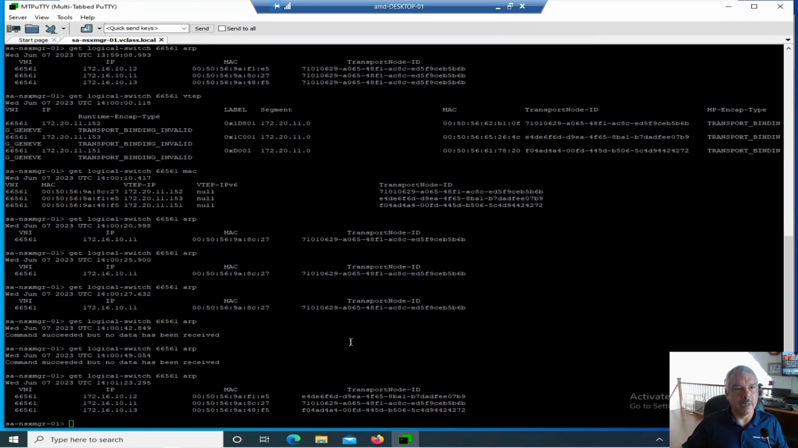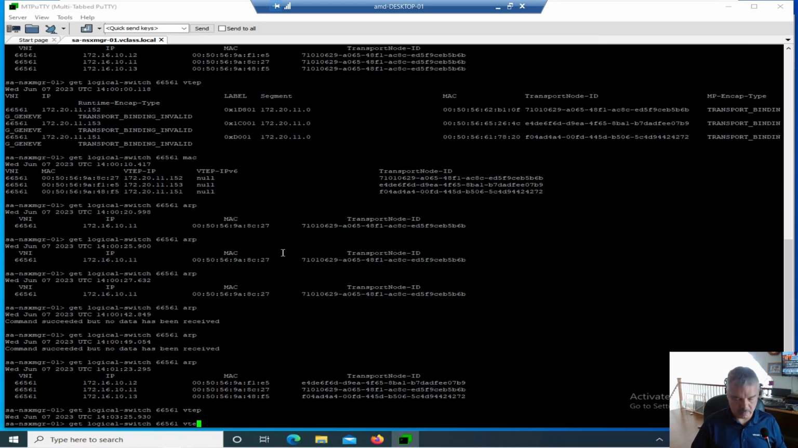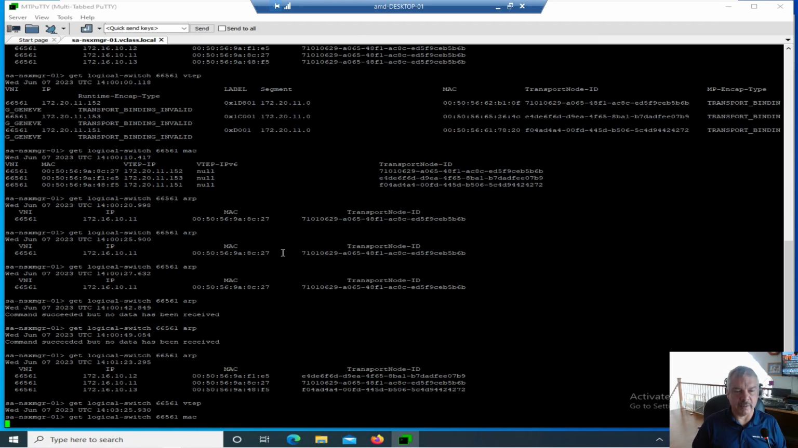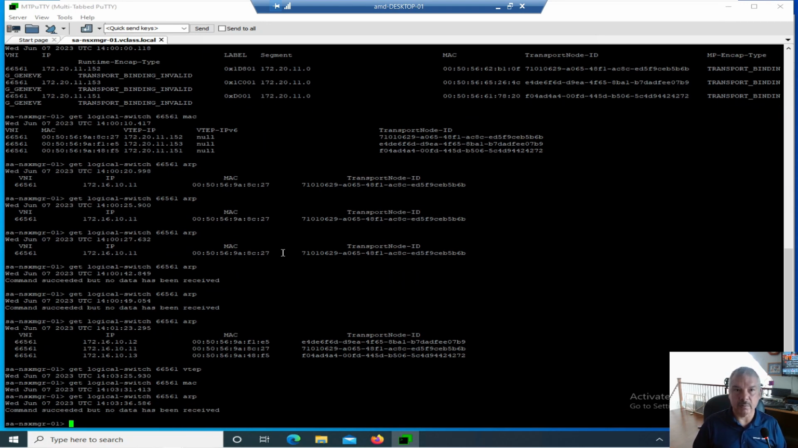Let's go back and look at the TEP table for that segment. Boom, nothing's in it. So the MAC table is empty. And let's look at the ARP table. Those tables got flushed because the host turned off the machines and told the central control plane, these guys are no longer participating on the segment, get rid of them.